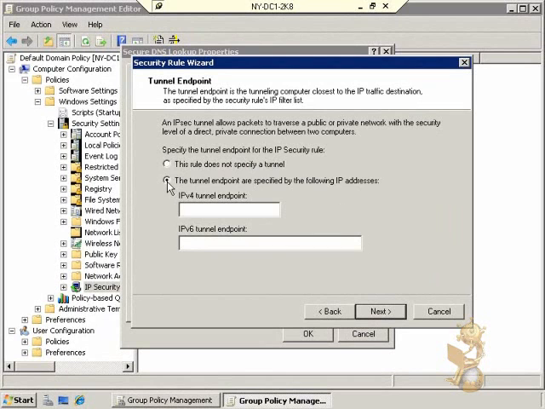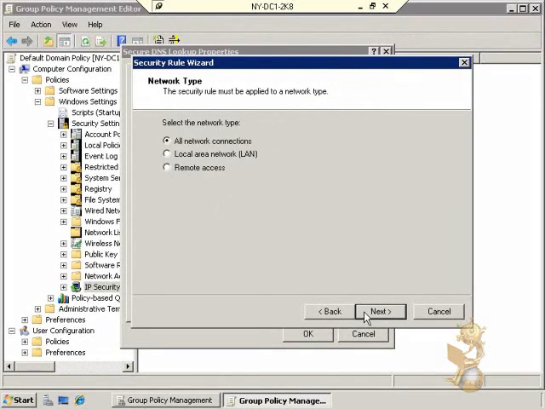If we wanted to work in tunnel mode, well then we would have to go ahead and put in the IP address of the other computer, the computer on the other side that we're going to go ahead and create a tunnel with. So this rule does not specify a tunnel. We're going to go back to transport mode. Click on Next. Now we get to determine whether this rule is going to apply only within our local area network, or if this rule will only apply to remote access clients coming into our network, or possibly both. Again, I would say it is typical to leave it alone with both, all network connections. Go ahead and click on Next.